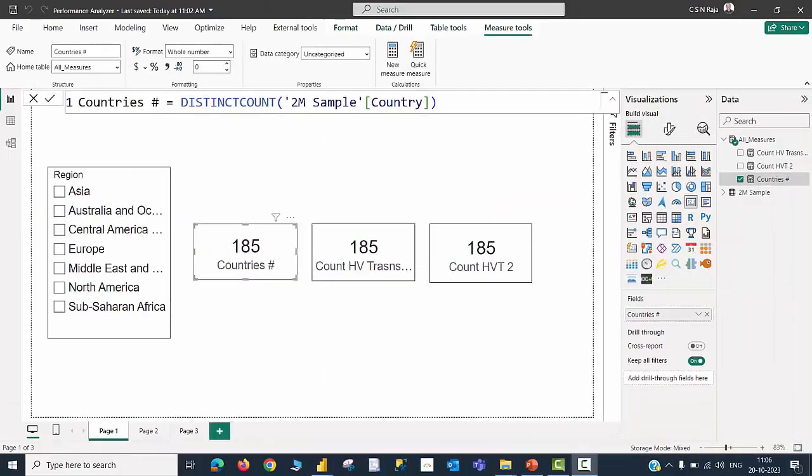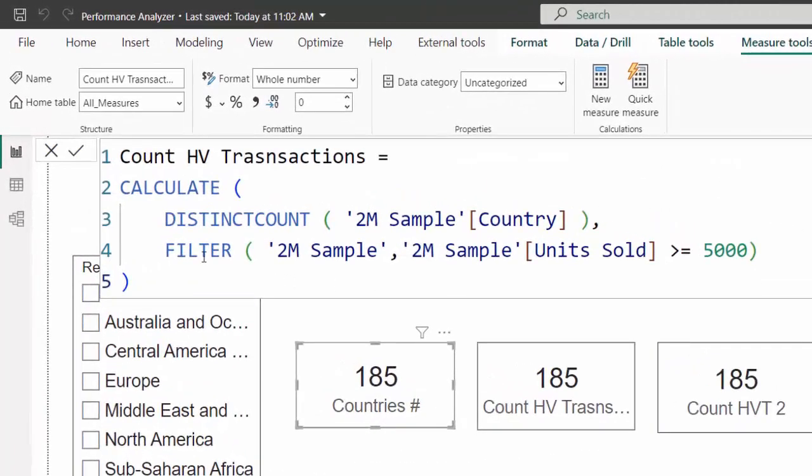We will find out which card is using what DAX formula or function. The first card is using a plain and simple distinct count function to identify the number of countries from the country column in the 2M sample table. The second card is using a DAX function in which a filter is being applied to identify the number of countries where the units sold is greater than or equal to 5,000. And you might have noticed that this second card has taken the maximum amount of time to refresh.